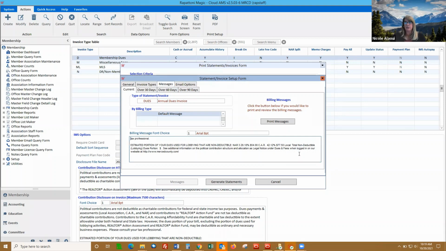A good idea would probably be to go through your particular document and update that local portion in each one of these disclosures before you copy and paste it into cloud. Or you could do it one at a time if you like, but that way you have it all across the board.